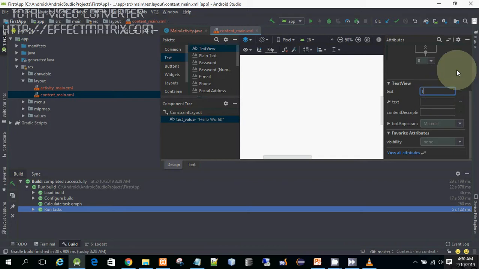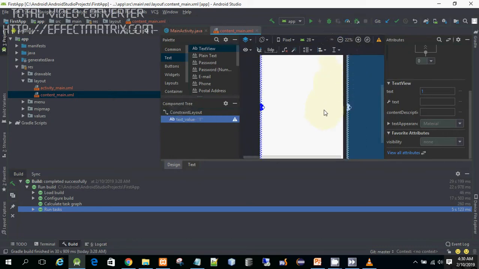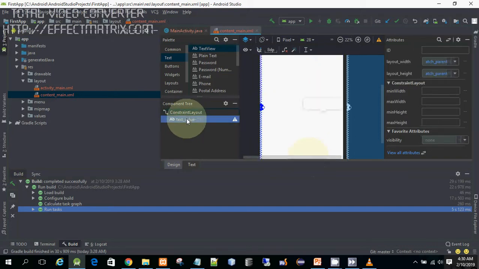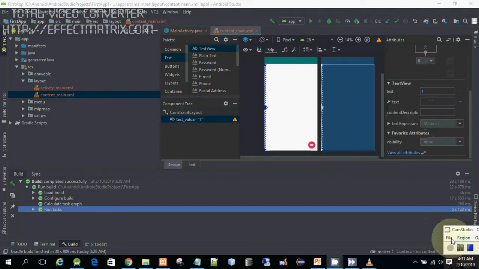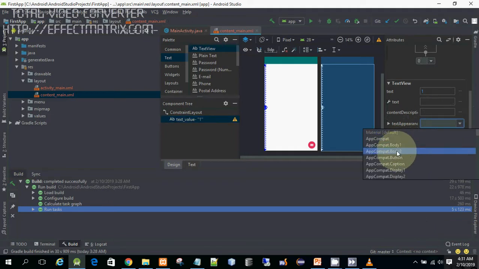Now the next thing that we're going to change, let me zoom out to allow us to look at the application here. So, to change the text appearance from material small to material large.